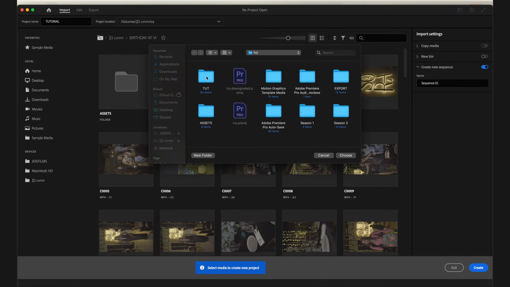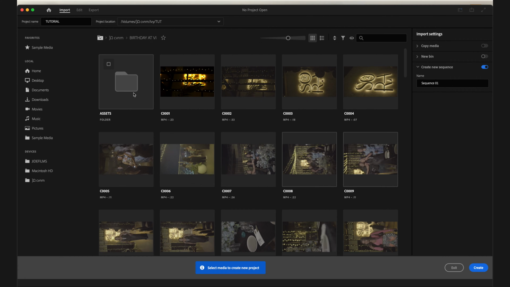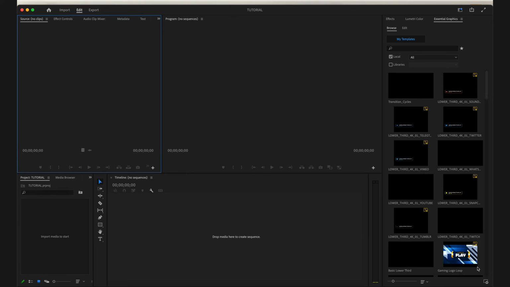Can you see the folder I created over there? Of course, you can always create it from here as well. You can always tap on new folder. So I'll save it as tut, and then choose. So my project is right in this particular address, which makes it easier for me to locate my project file whenever I need it, or even if I change locations, or move my files from one drive to another. So now I can click on create.